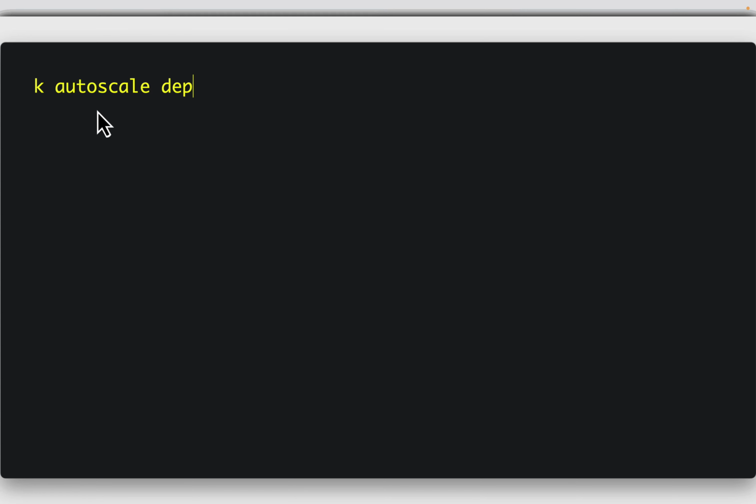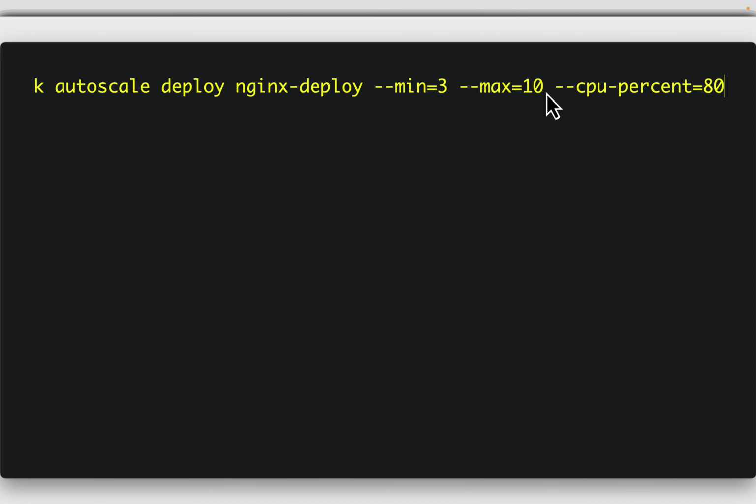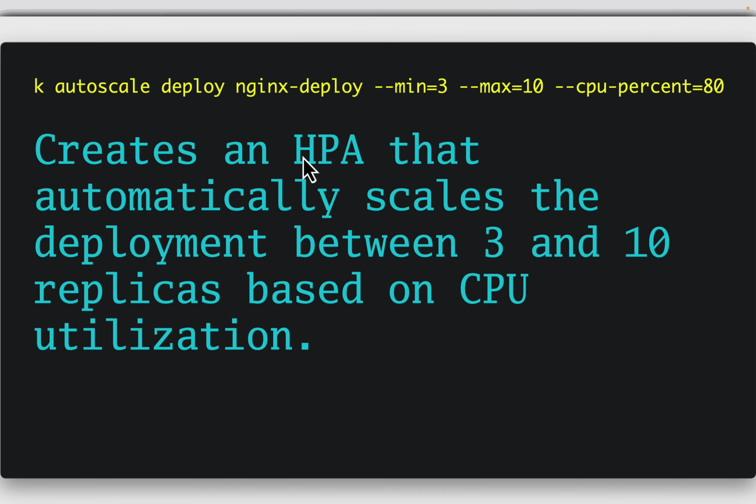Next command is k autoscale deploy followed by the deployment name, --min=3 --max=10 and --cpu-percent=80. This will create a horizontal pod autoscaler that automatically scales the deployment between 3 and 10 replicas based on CPU utilization. So first it will start with 3 replicas, and if the average or aggregated CPU crosses 80%, it will launch one more. So 3 becomes 4, and if it again needs more, 5, 6.